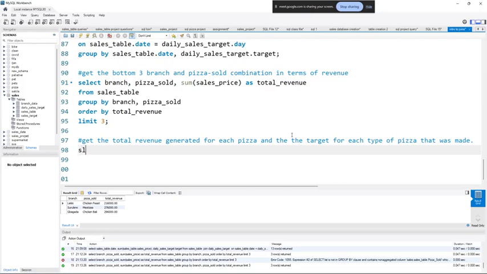Okay, that's number 3, right? Pizza sold. Okay. Don't forget, how many tables do you need? You need two tables, the sales table and the target, right? So you know why we are combining two tables? We have to state the table dot column that we need.